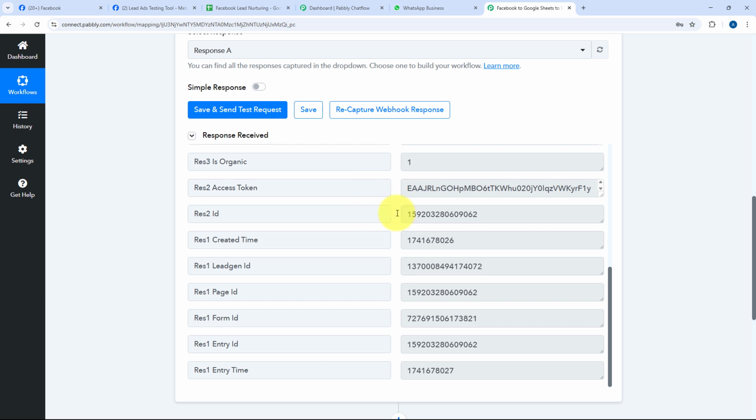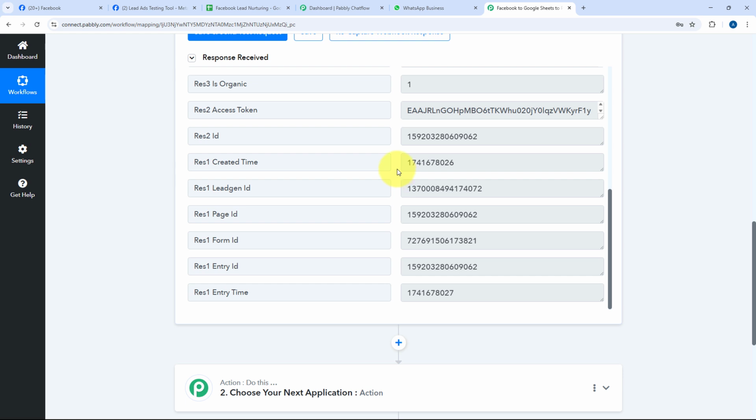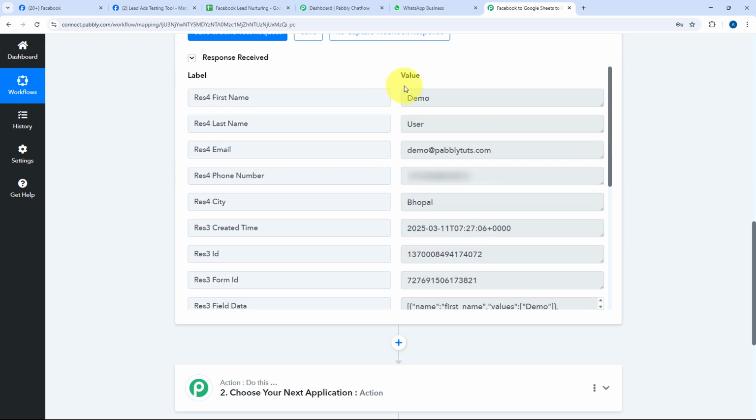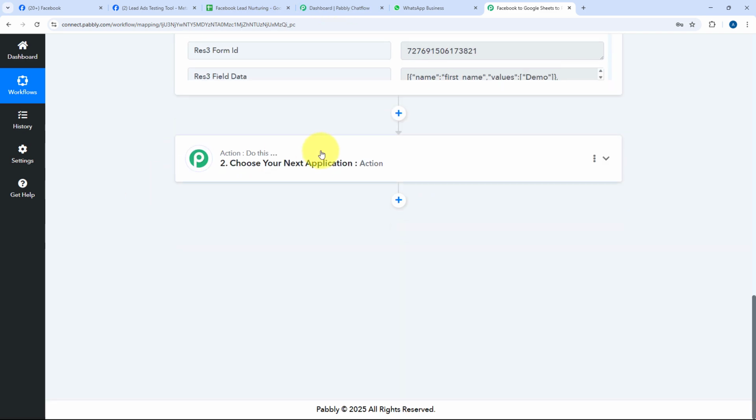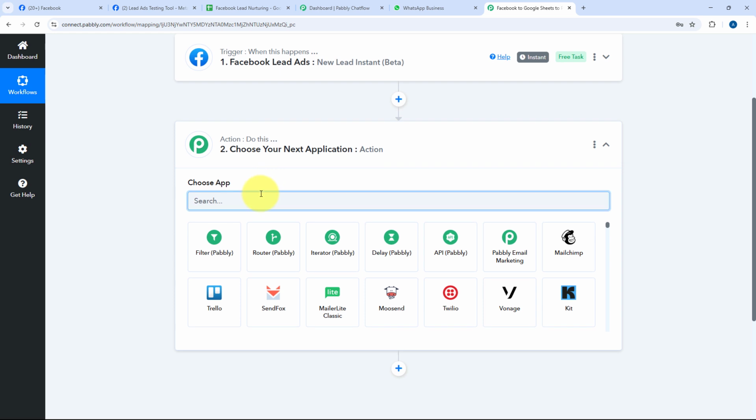If we scroll down further, you can see the rest of the details of the same lead. This means step 1 of setting up this automation is completed. We have captured the details of a new lead from Facebook lead ads to Pabbly Connect. After that, in the next step, we want to send all of these details and add them in our Google spreadsheet.